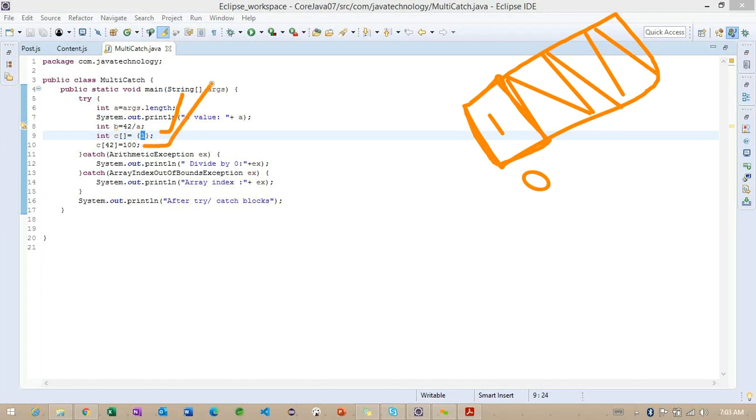But now, in the second step, in the 42 index location we are trying to store the 100 value. But how many elements does this array have? Only one value, which resides in the 0 index location. We don't have any other value. Because of this, we are getting the array index out of bound exception here.